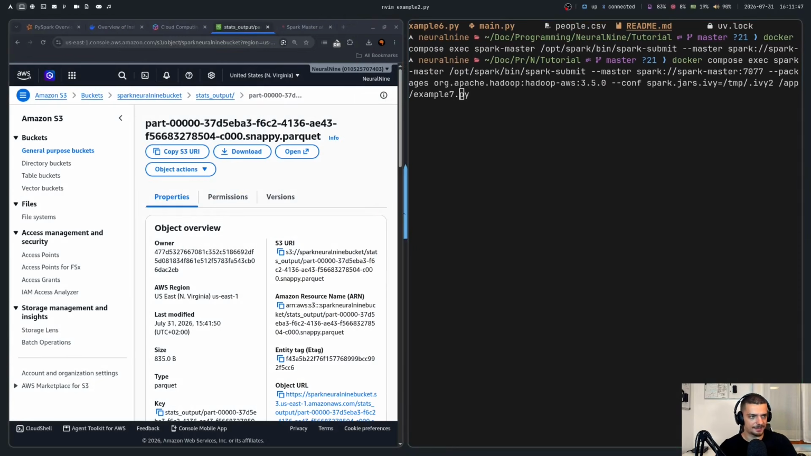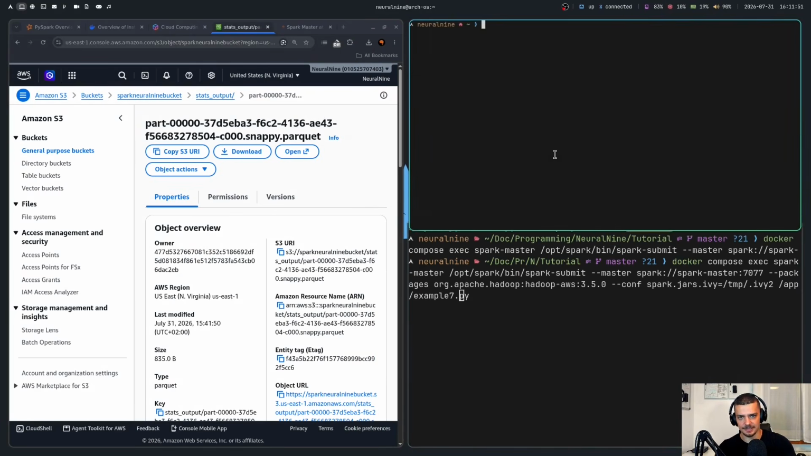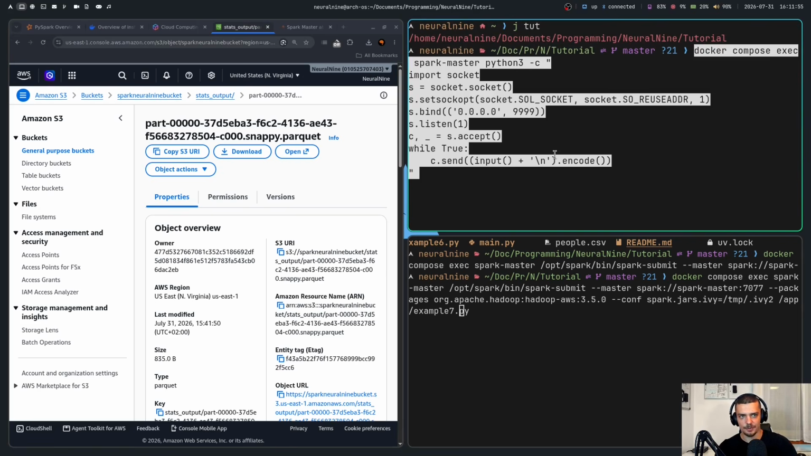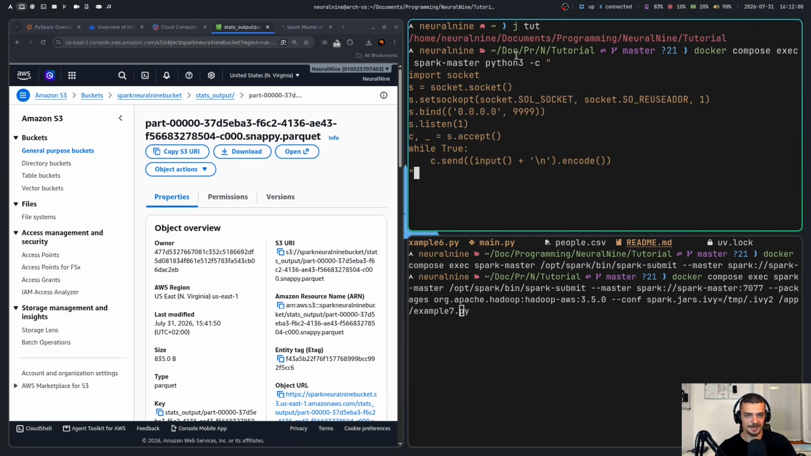So that's a command I'm going to copy paste here. It's just a simple Python script that lets a socket listen. So for this, go to the same tutorial directory, and we're going to type this: docker compose exec sparkmaster python3, and then we just have an endless loop here where we can put input into this program, and it's going to just accept and listen on port 9999 in this container.